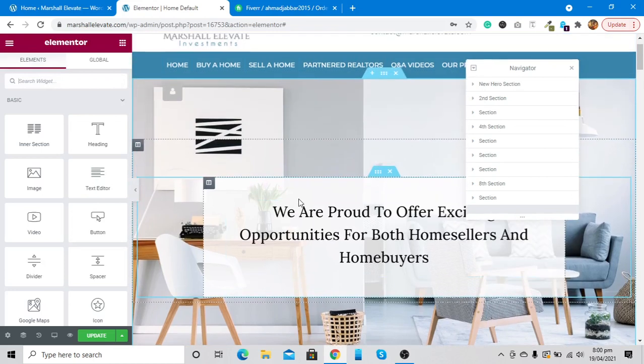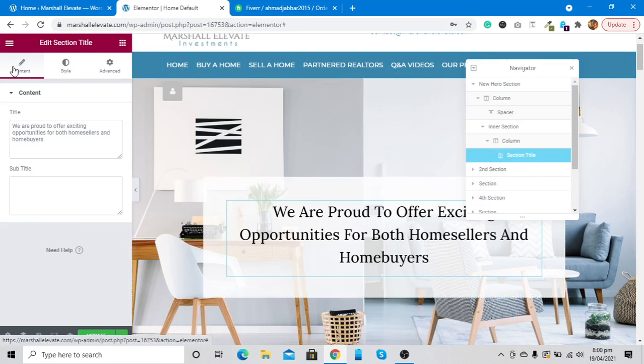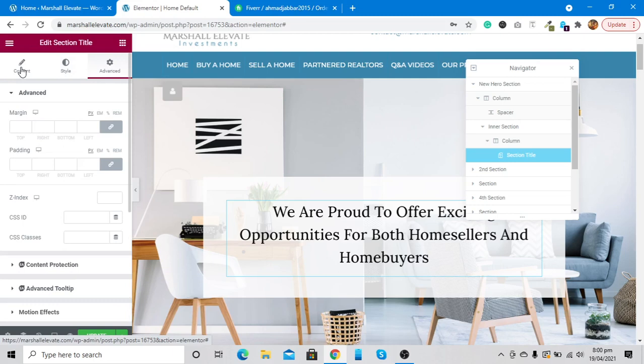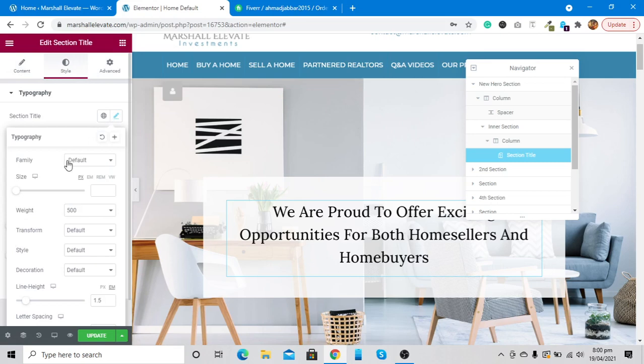So if you want to change the text anywhere in the website, just click on that specific widget. For example, if I click here, as you can see, the navigator automatically scrolls to that specific section, and in the content panel on the left-hand side you can see three tabs: content, style, and advanced. In the content tab, you can add content. In the style tab, you can use typography to set the font family, size, weight, etc., just like a word editor. I assume that you have used Microsoft Word or Google Docs before, so this would be easy for you.